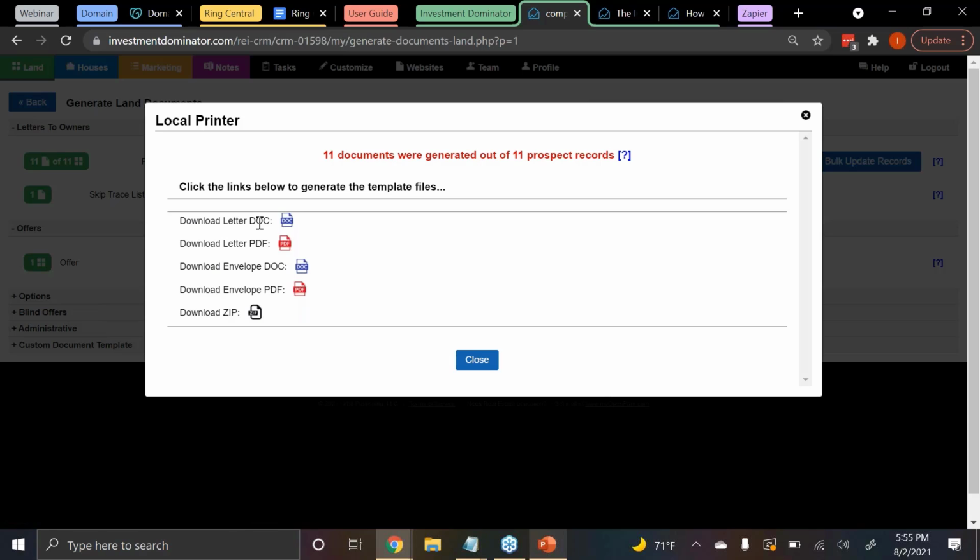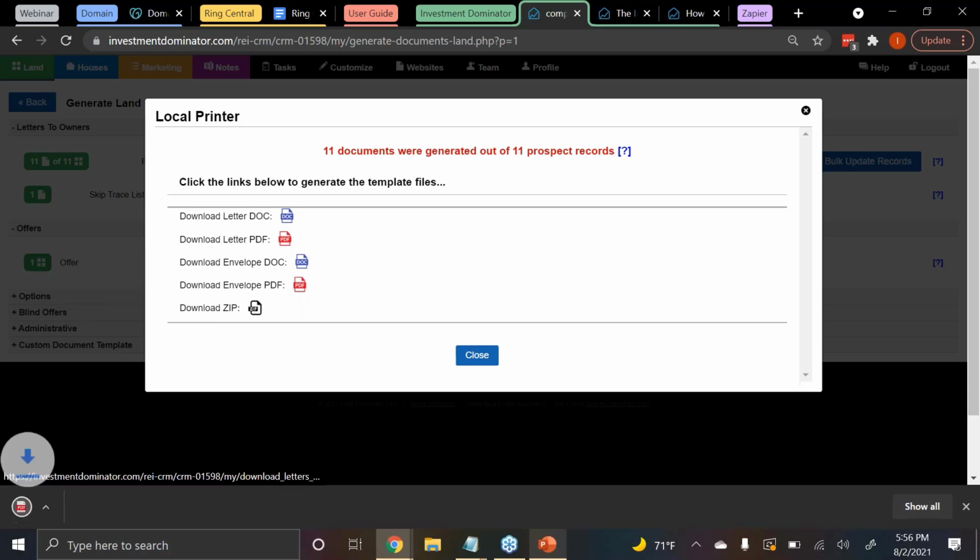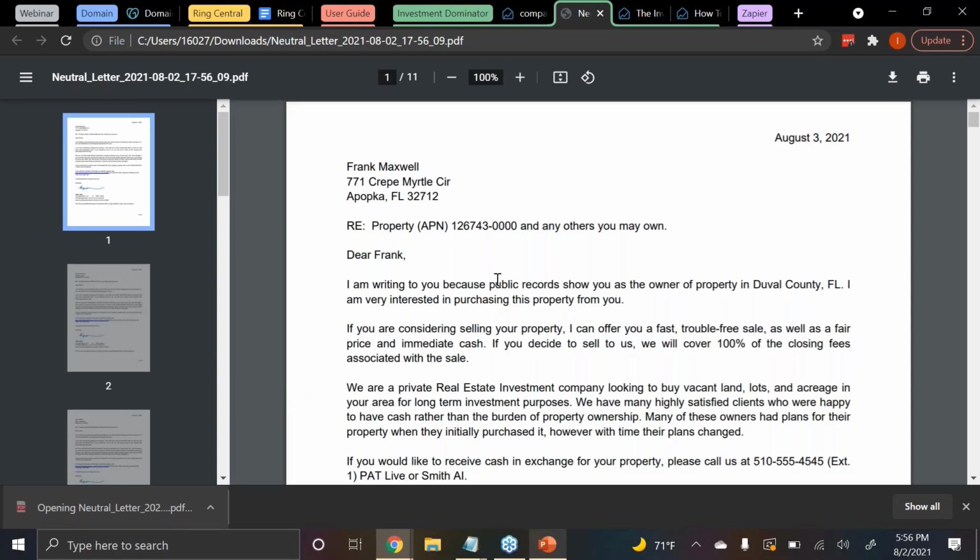So specifically, if you use the doc file to generate your documents and edit them, you have the PDF option as well as the envelope option. The reason I say it's good for testing is that if you just made your neutral letter and added all your changes and wanted to see a draft of it, you could just click that and view it here.